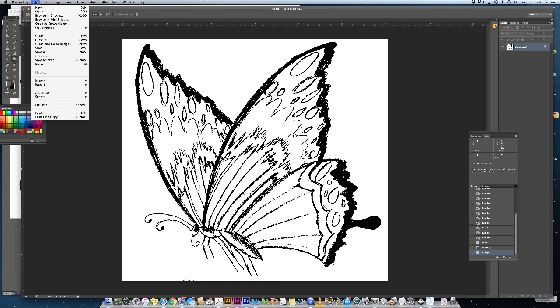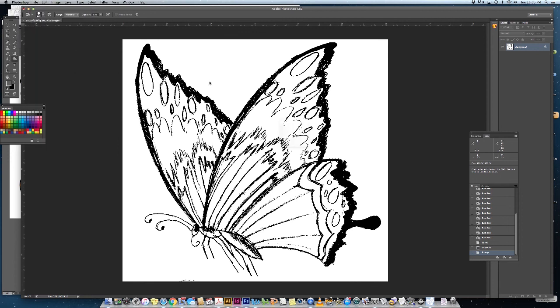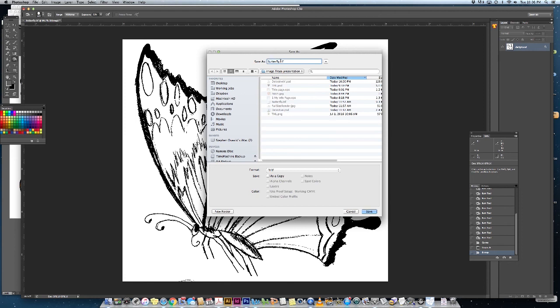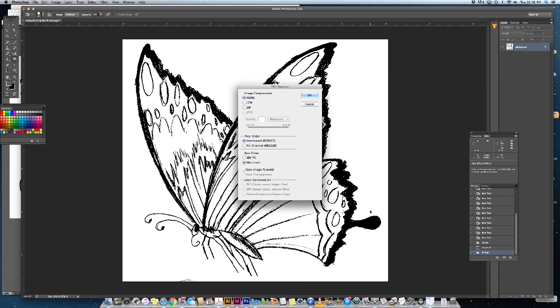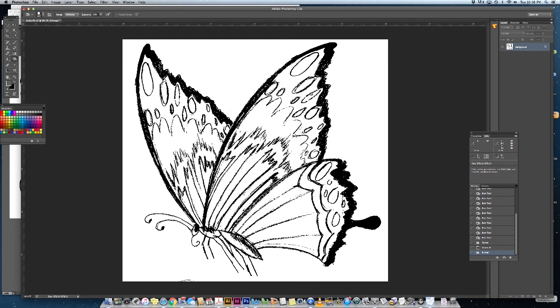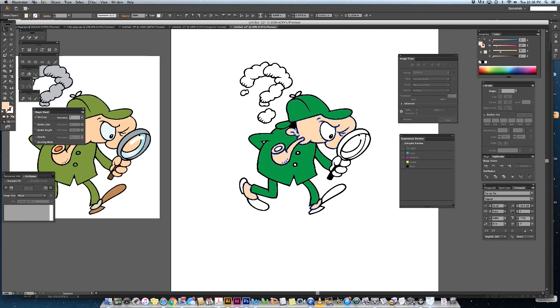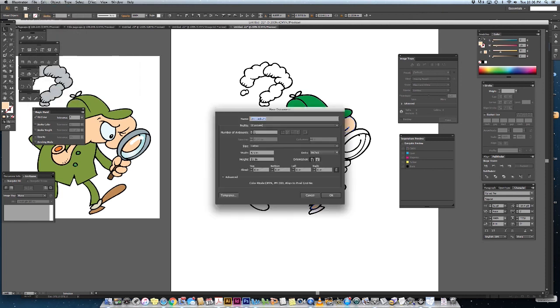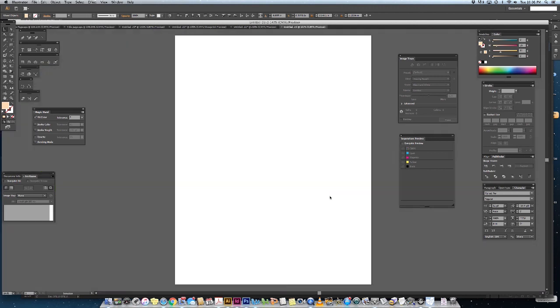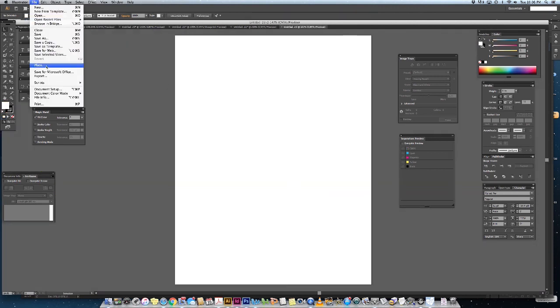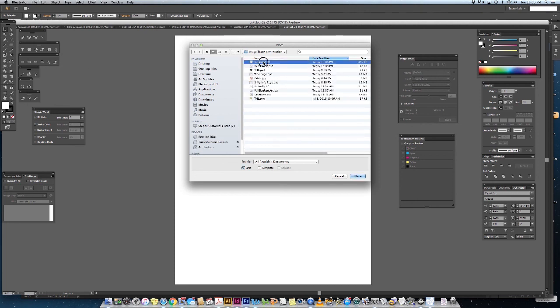Let's go ahead and say File, Save As, Butterfly V for vector. We'll leave it as a TIFF in our image trace presentation folder and say Save. Say OK. Those are just some options for TIFF. Let's go ahead and click over to Illustrator. We'll go up to the File menu. Once again, New Document, 8.5 by 11, OK. File, Place, Butterfly Vector TIFF.